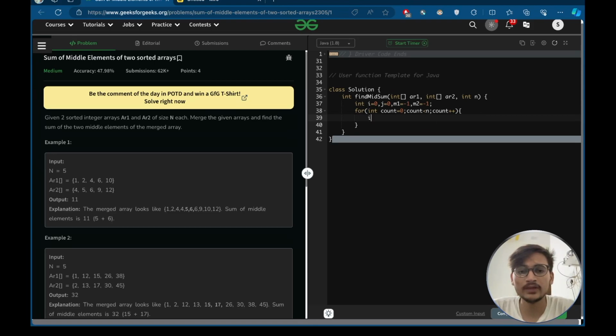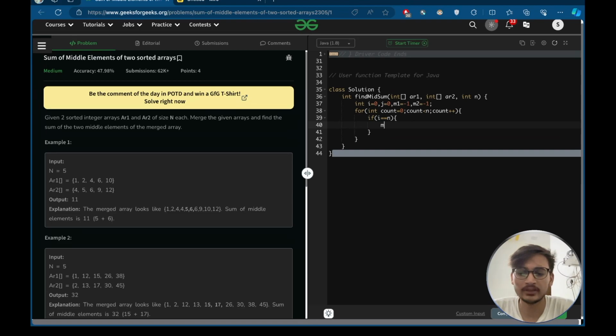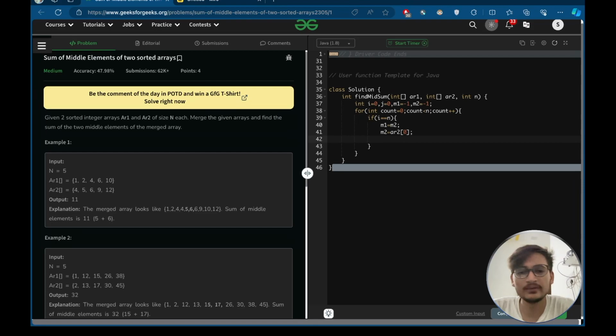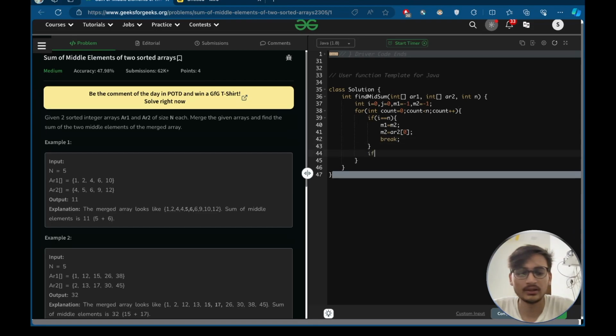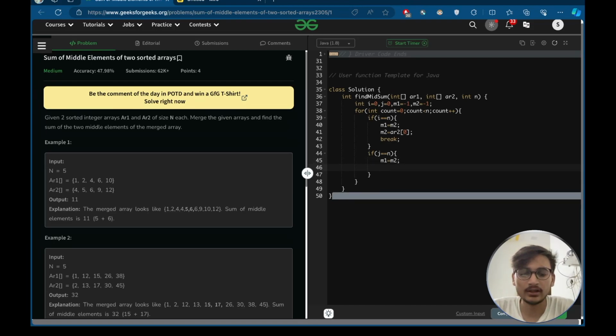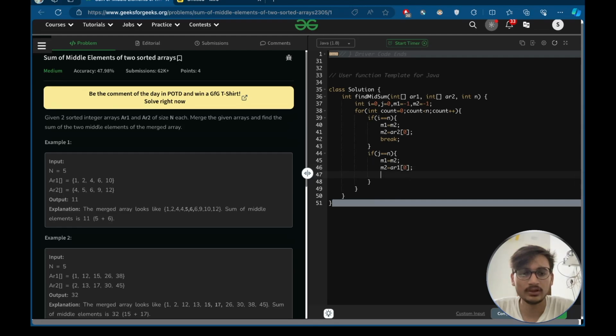Now we have to check for the edge case. So if our i becomes equal to n, then we have to update our m1 to m2 and our m2 to array 2's zeroth element, and after that we will break out of the loop. And if j equals n, we have to do the same: m1 is equal to m2, and m2 is going to be array 1's 0th element, and after that we will break out of the loop.